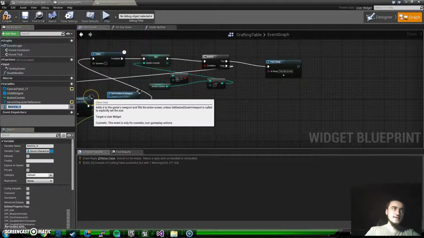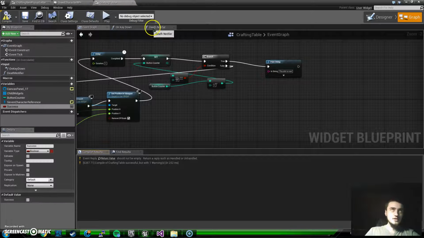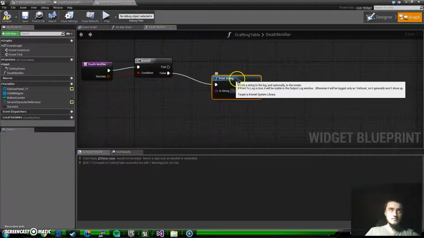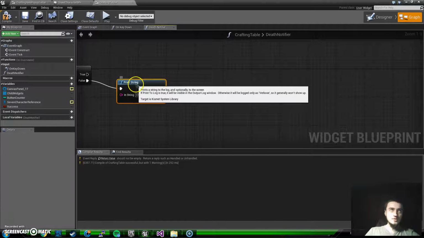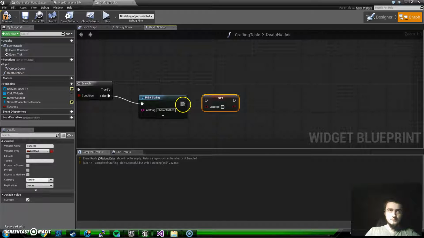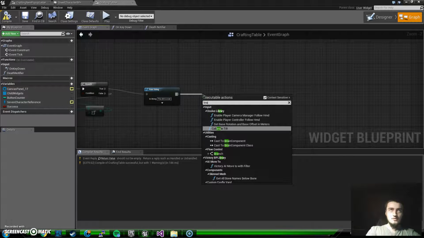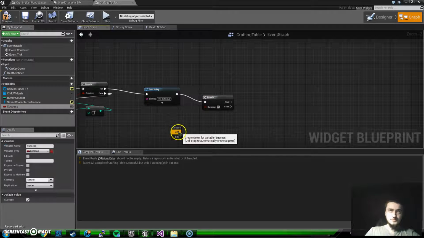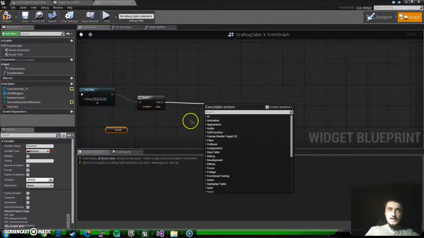So I'm just gonna add a success variable over here and make it a boolean too, compile it, and on death notifier let's just make it true by default. Over here, it should be set to false. So when the character dies, it's just not a success, not at all. Go back to event graph and make a branch. And the condition is success. So if we are successful, then we are going to add an item.